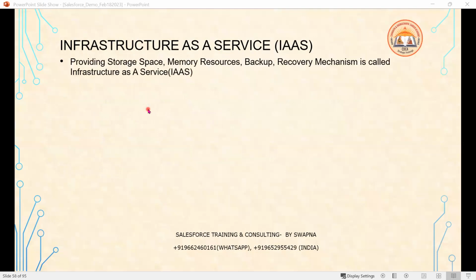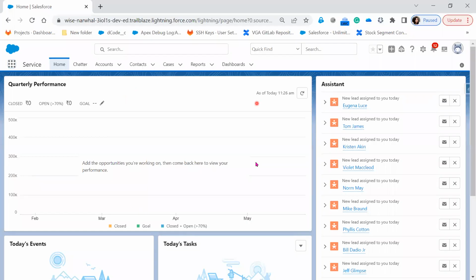Now let's see infrastructure as a service. Providing storage space, memory resources, backup and recovery mechanisms is called infrastructure as a service. That means now I'm trying to access this Salesforce here. When I open something here, I can see the data, query performance, some names. That means all this data has to be stored somewhere.